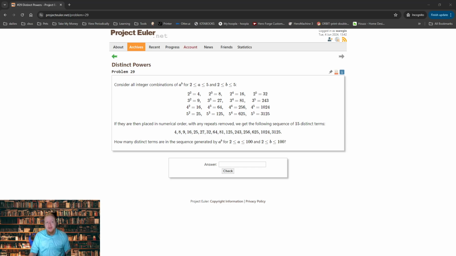Today, I'm showing my approach to solving the 29th Project Euler problem from start to finish, vocalizing my thought process throughout. As always, I will link to Project Euler and my repository in the description. Let's dive in. Problem 29, Distinct Powers.